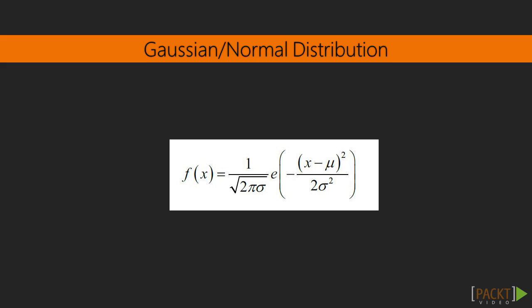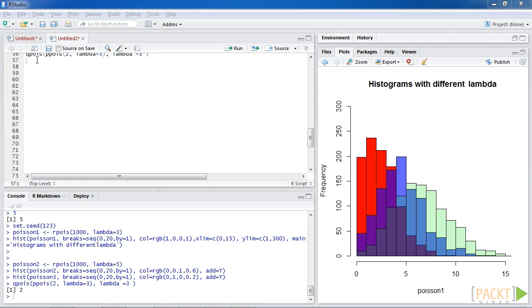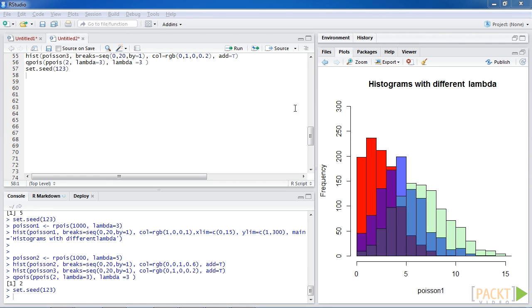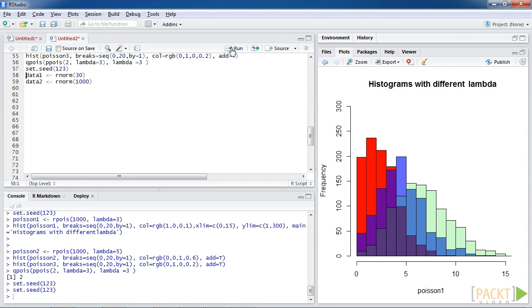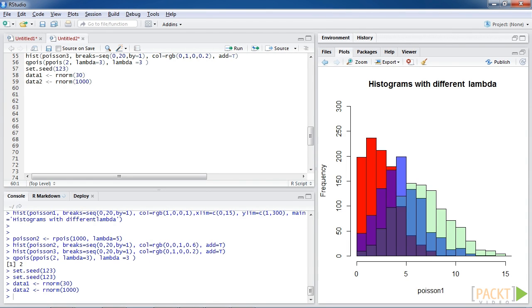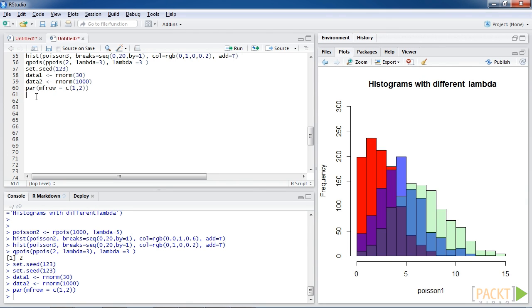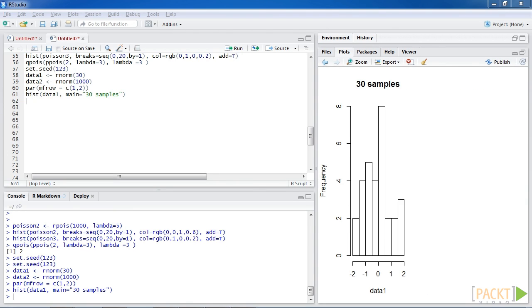You need to prepare your environment with R installed. First, you can use the R norm function to generate 30 and 1000 samples from a normal distribution. We have 30 samples for data 1 and 1000 for data 2, as seen here. We can then use the hist function to plot the histogram of data 1 and data 2.